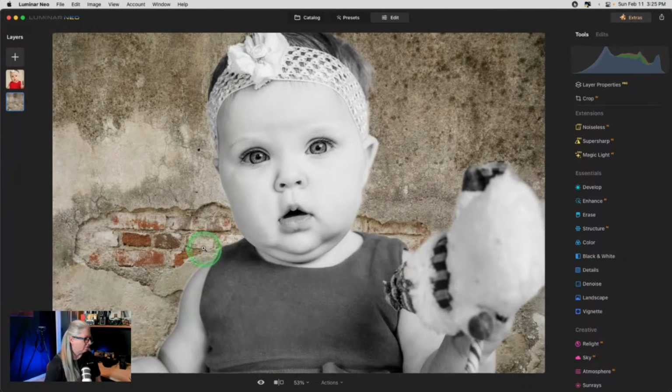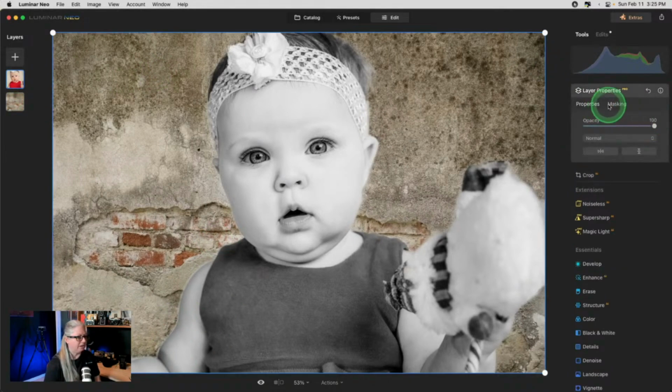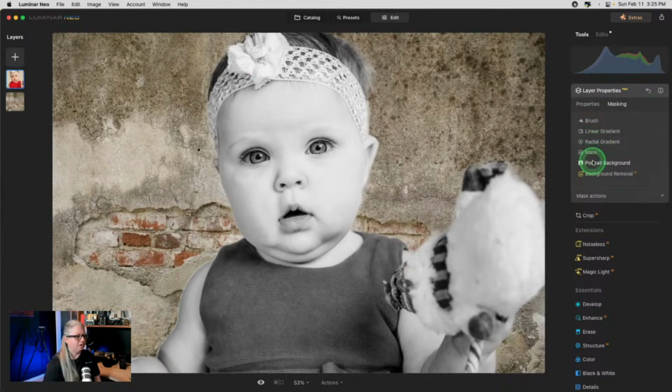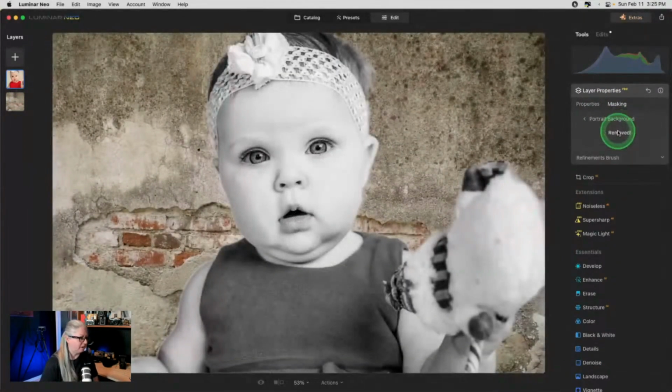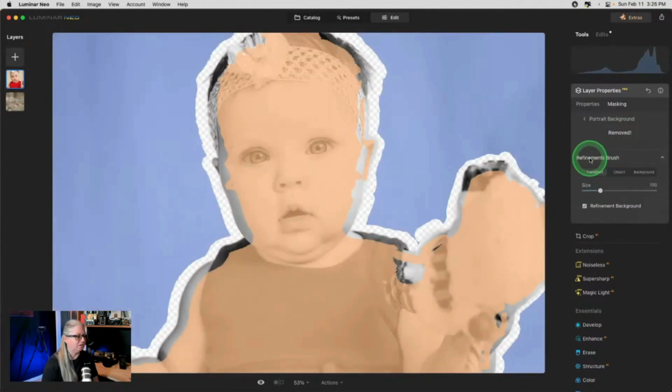Now I can see that the refinement on this edge could be a little bit better, so I can go back in and do that. Make sure I'm on the baby layer. Again, I have to go back to portrait background removal and do remove again, and just go back to the transition brush. And I find that just going along the edge, it does a better job of cleaning it up.